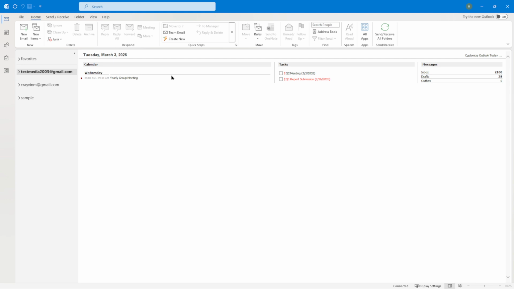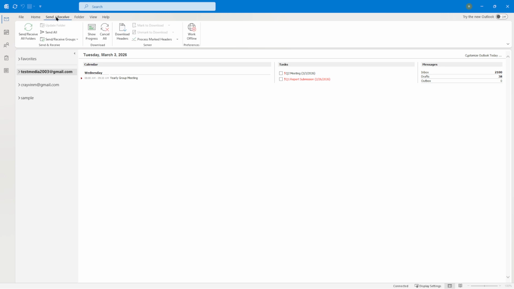Next, look to the ribbon at the top of the window and go to the Send Receive tab. This tab is dedicated to getting and sending messages and controlling sync. You'll find options for individual folders, specific accounts, and the entire profile. If you don't see the ribbon, try maximizing Outlook or clicking the small arrow to expand it so the Send Receive tab becomes visible. Now click Send Receive All Folders.